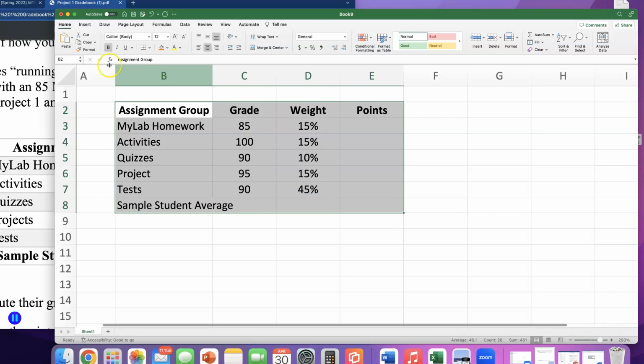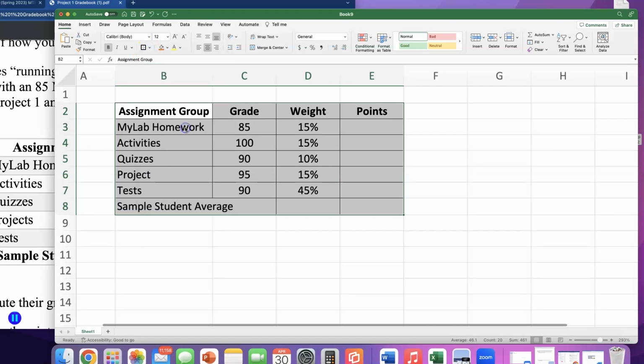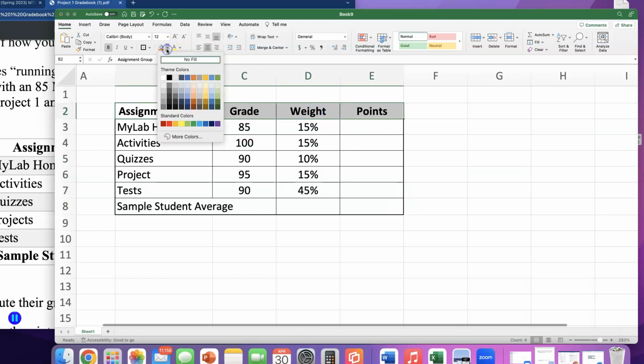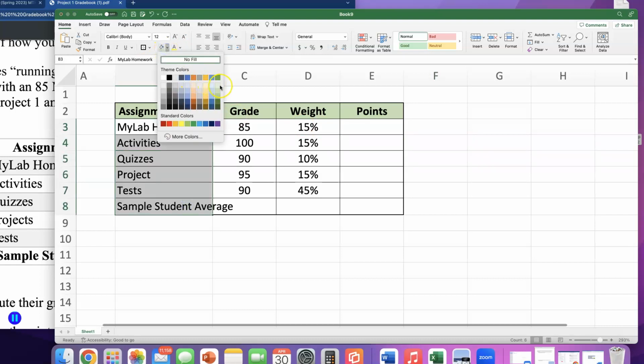I'm going to select them all, click on all borders, and I like to add a thick border box around, but this looks like a nice table, okay? So I will let you just play around with shading your cells and using borders to make it look like a table. But all right, I'm ready to start this now, okay?